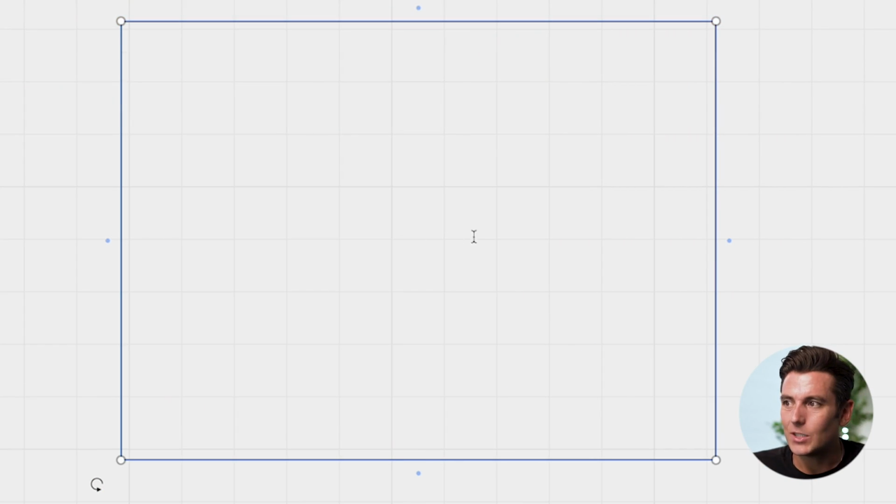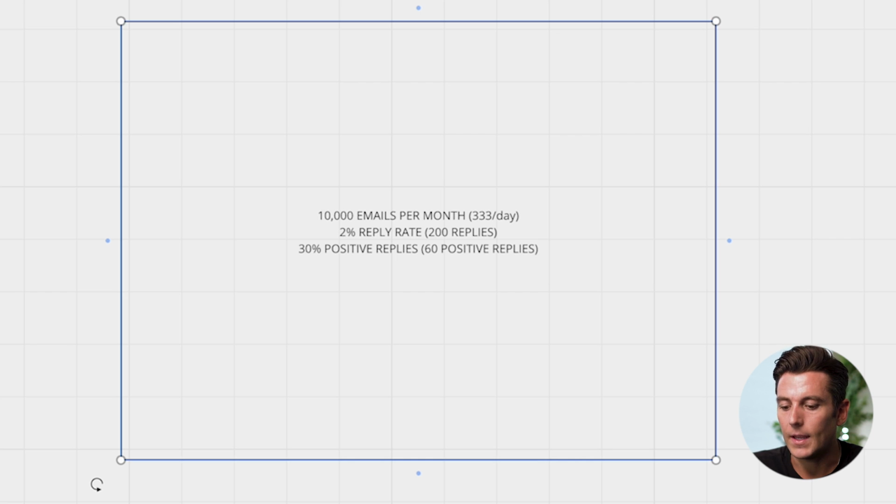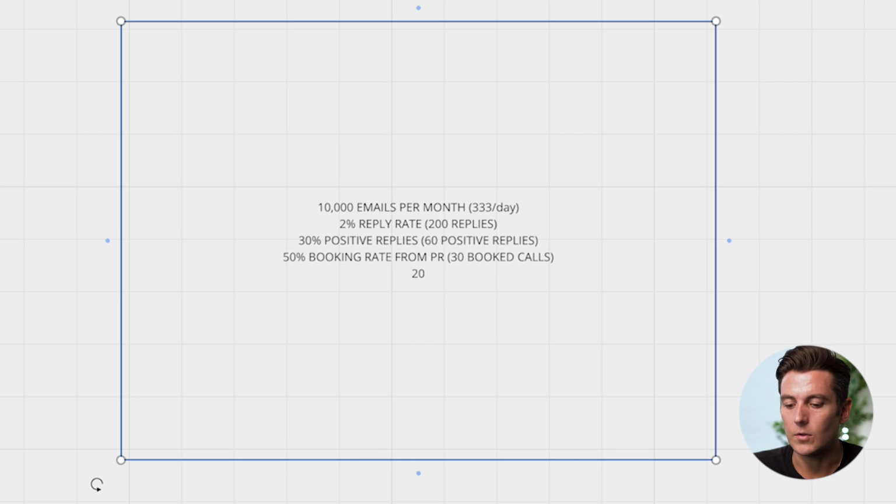So let's just talk about expectations from cold email. Let's just say that we send 10,000 emails per month, which would be 10,000 divided by 30. That would be 333 a day. Let's just say we have a 2% reply rate. That's going to be a total of 200 replies. Let's just say 30% of the 200 are positive replies. 30% gives you 60 positive replies. Just say we have a 50% booking rate from the positive replies. That's going to be 30 booked calls. And let's just say we do a 20% close rate. That's going to be 6 deals.